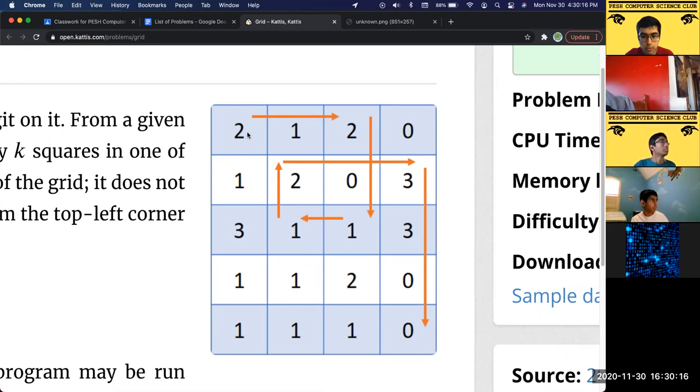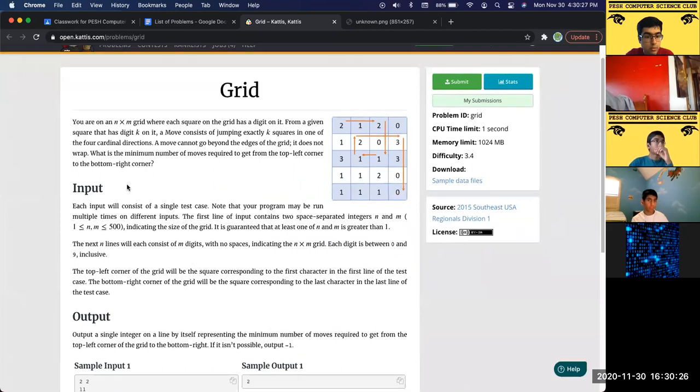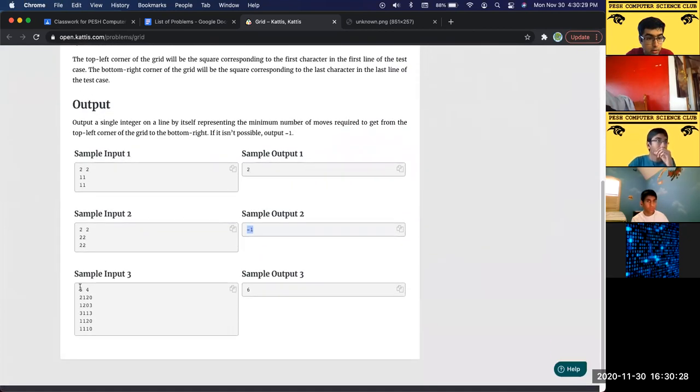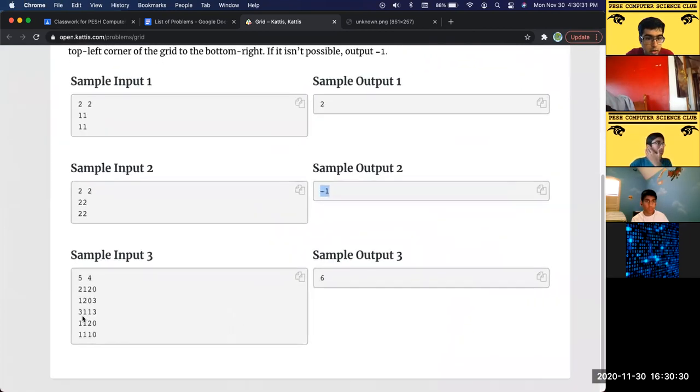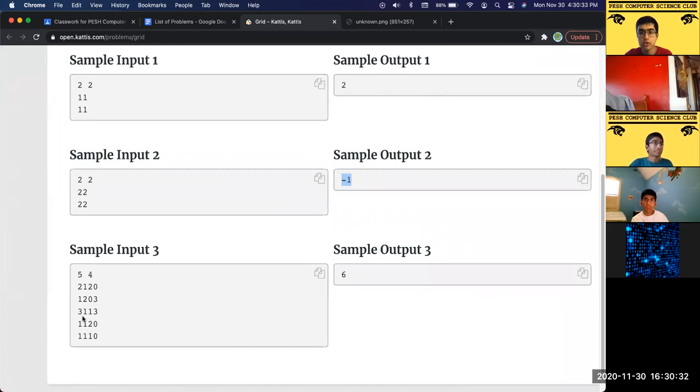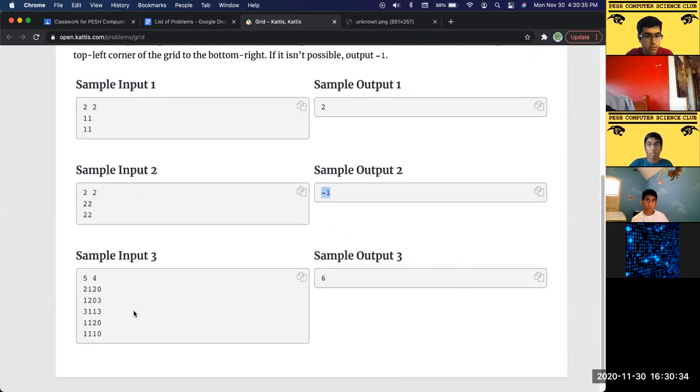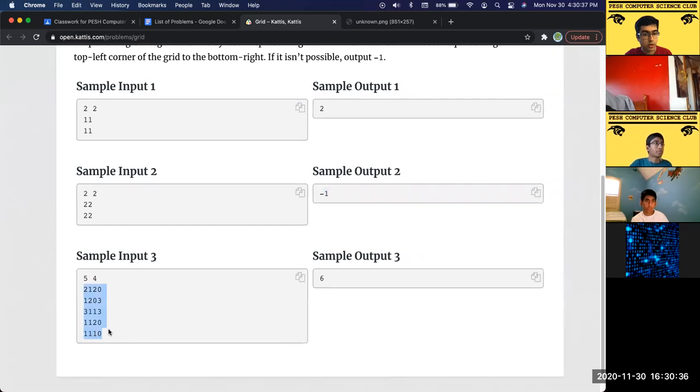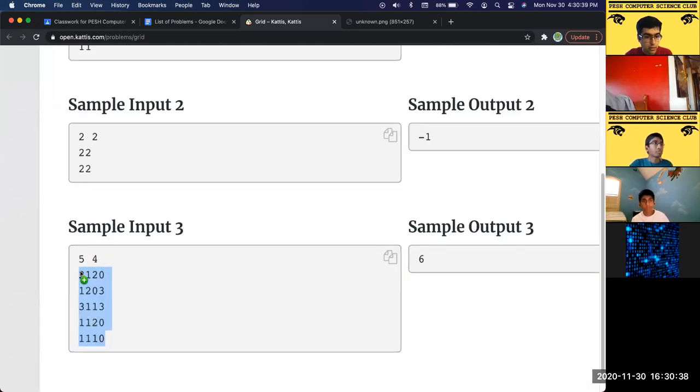So another possible path may be to jump 2 squares down and then 3 squares to the right. Well, no, actually that wouldn't work. Yeah, this is the only possible path. But for some other test cases, there may be multiple ways to get to the end. But we want the shortest one. So does everybody understand this problem of starting in the top left corner and then we want to get to the bottom right and print the shortest number of jumps?